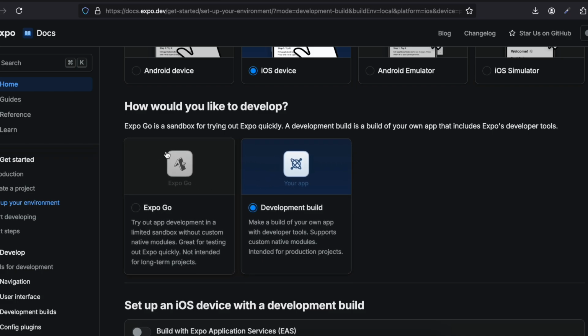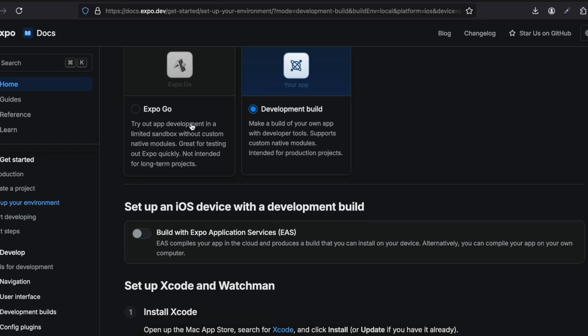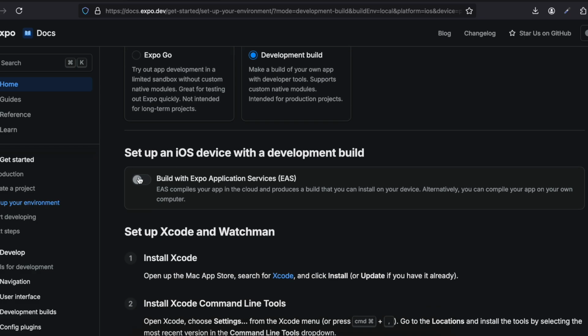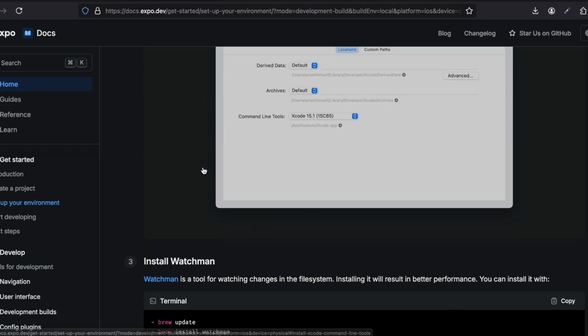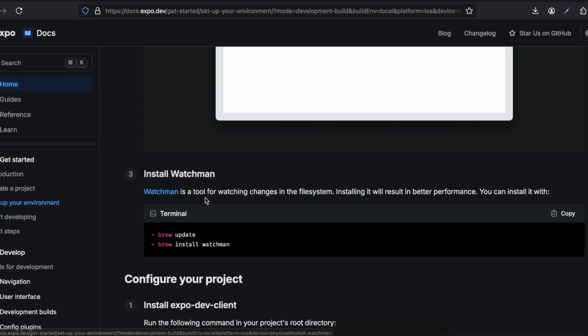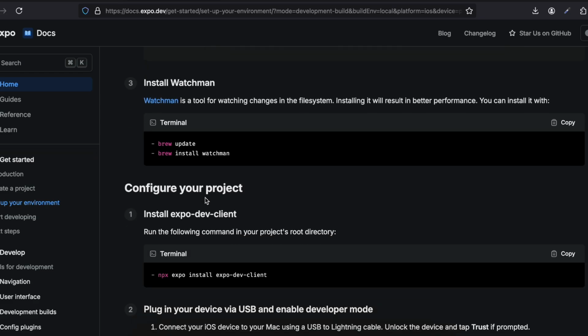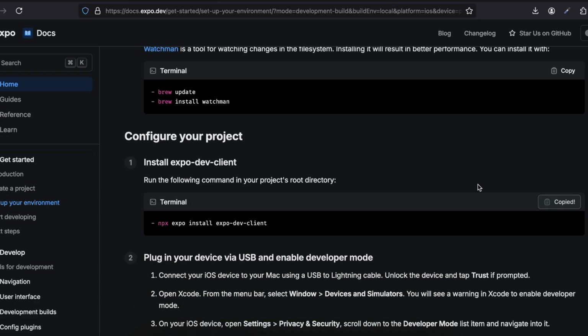Don't select Expo Go, because that is only for prototyping and it does not allow us to integrate native iOS code. Here I have disabled this EAS checkbox because I don't want to use the EAS cloud service. I will do all the development on my local device. Now I have already installed Xcode command line tools as well as Watchman. If you haven't done that, make sure you do all that setup. Once that is done, we have to copy this particular command and run it inside our project.